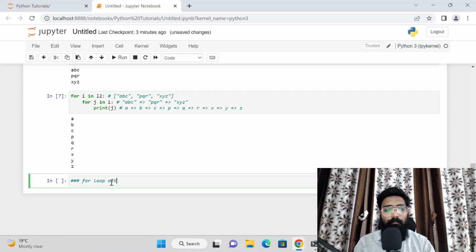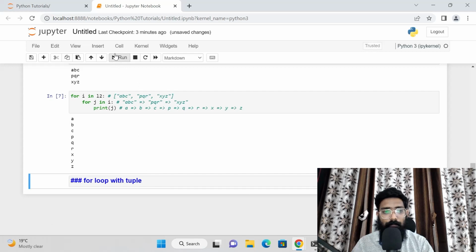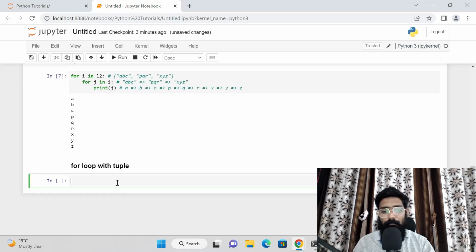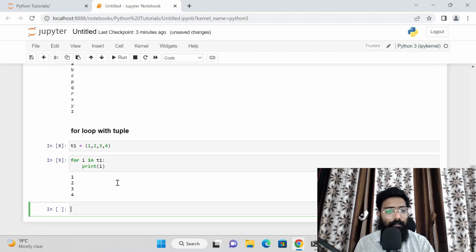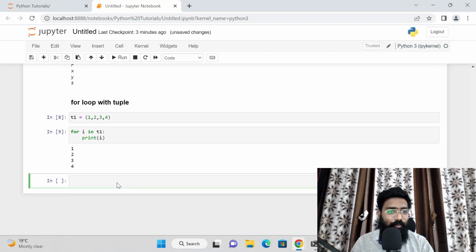For loop with tuple. Let me define a tuple, T1 equals 1, 2, 3, 4, sufficient. For i in T1, print i. This is how we can write it. So tuple and list are exactly the same. So I will directly jump to the for loop with dict, or dictionary, we can say.